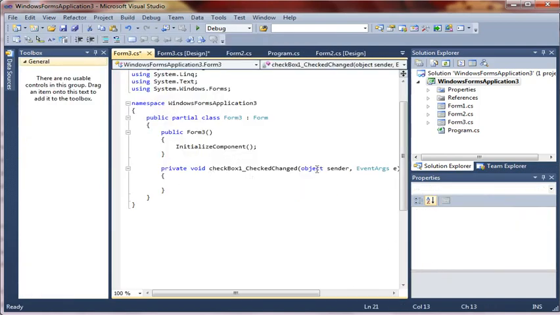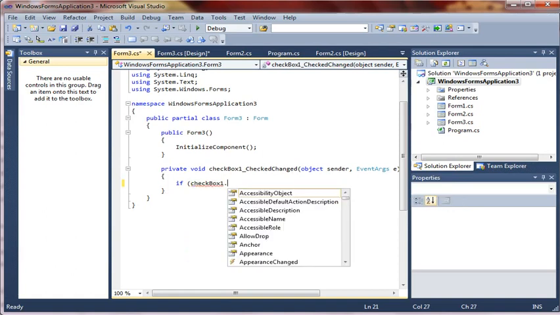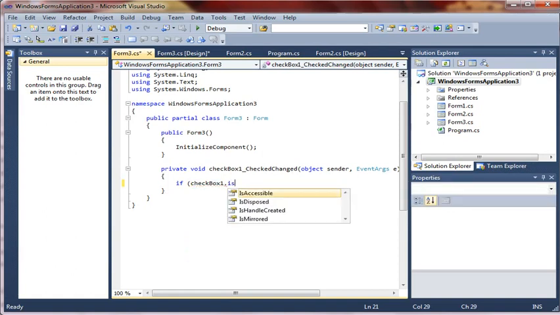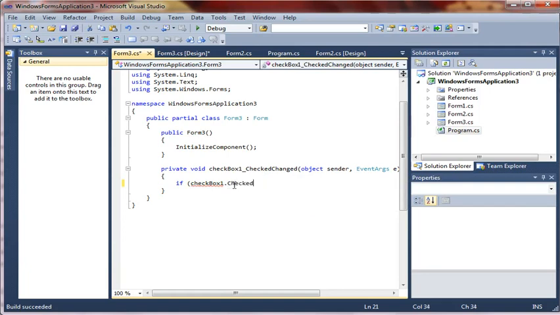See, checkbox 1 checked change is coming. So we can make here if checkbox 1 dot is selected, or the value we can check also here whether it is true or false. Checkbox 1 dot checked. If it is checked, it means if the check is there, the label will have the value 100 rupees. So you can make here rupees 100.